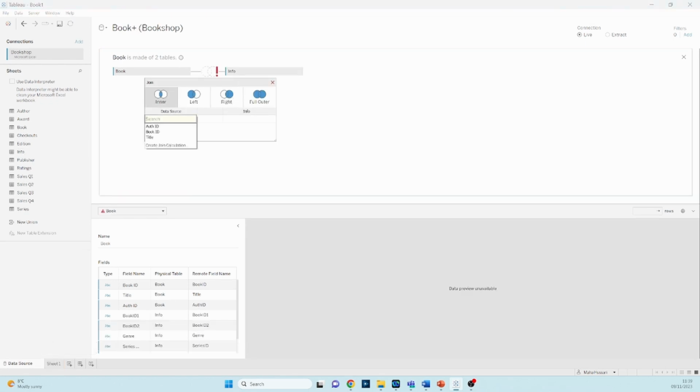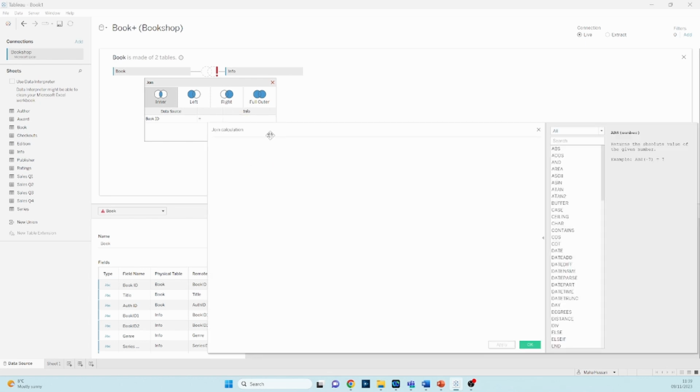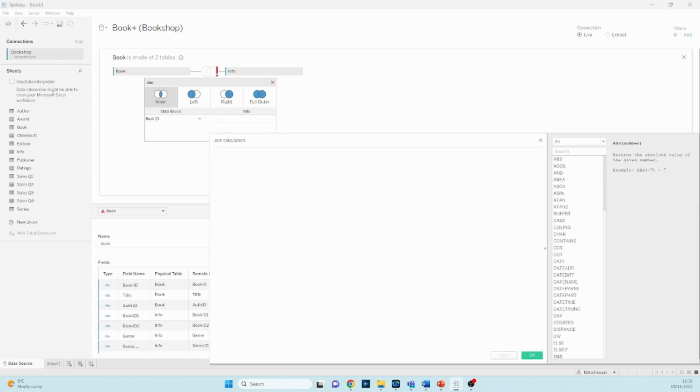This will let us create that join. So I want an inner join, and I know it said that our book ID in the book table is equal to book ID 1 plus book ID 2. Here we can't really select both of them at the same time. So what we're going to have to do is, right at the bottom here, create a join calculation. This join calculation just means we want book ID 1 plus book ID 2. So we're going to hit OK.